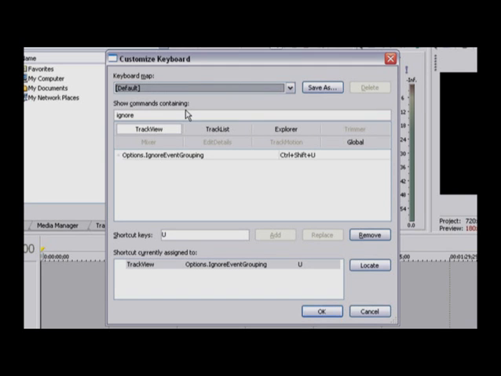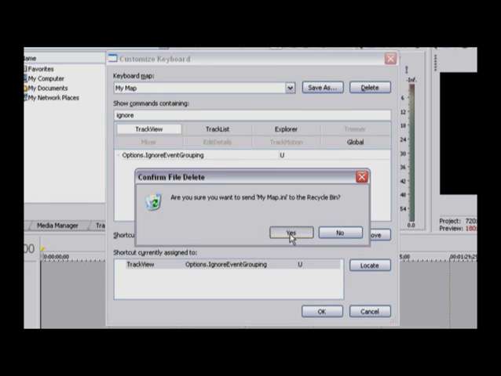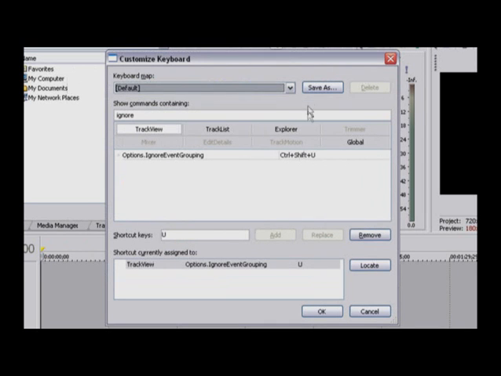If you've been experimenting and no longer want to keep the map you've created, select it from the Keyboard Map drop-down list and click the Delete button. Click Yes to confirm the map's deletion. Now that you know these techniques, you can create a completely customized keyboard map that works with your habits and workflow.